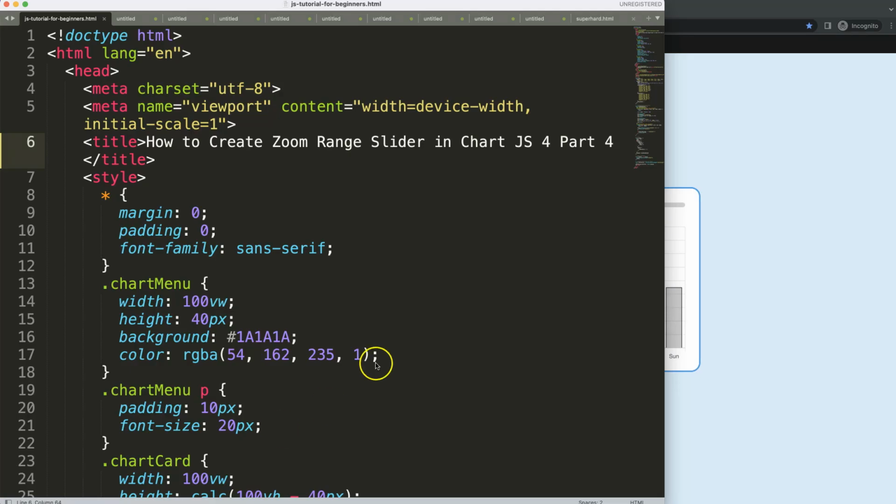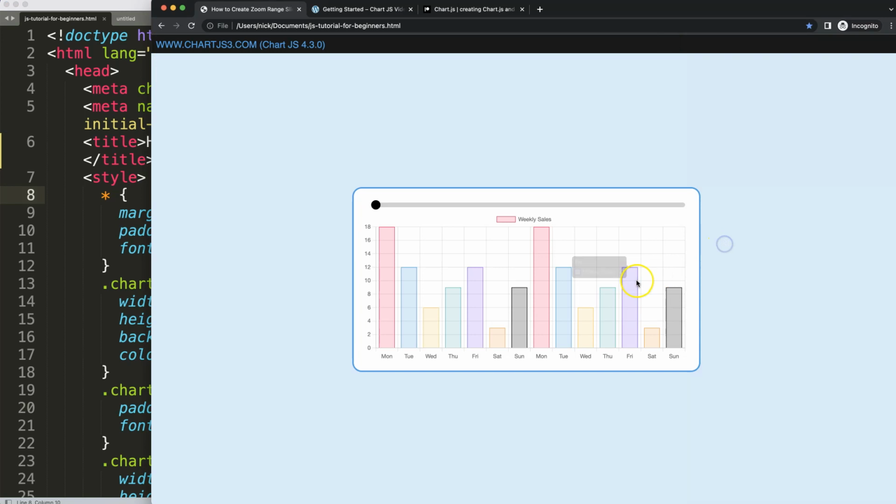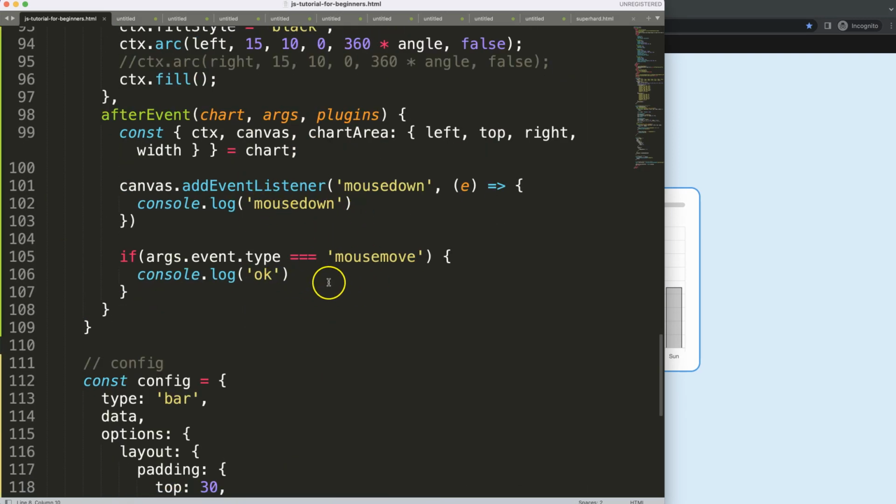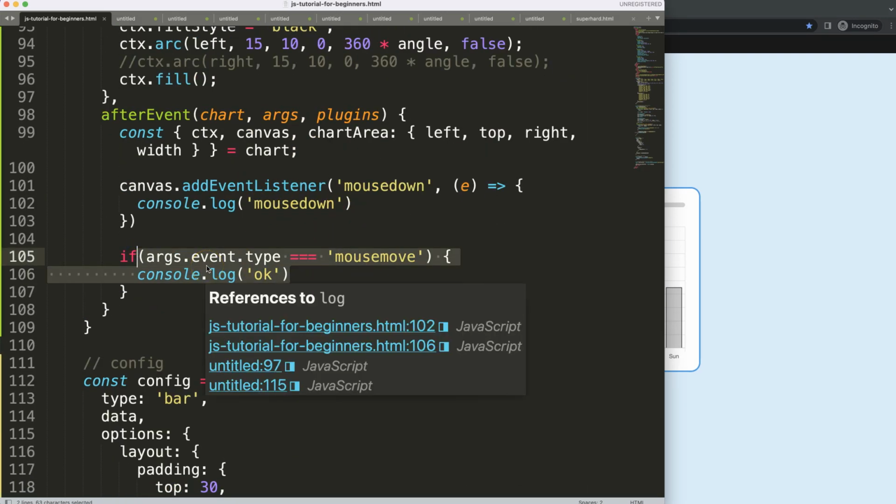So this is part 4 of creating the zoom range slider in Chart.js 4. What we want to do now, we have so far the actions being triggered. We know that we have a mouse down, we have a mouse move. So we want to blend them together.